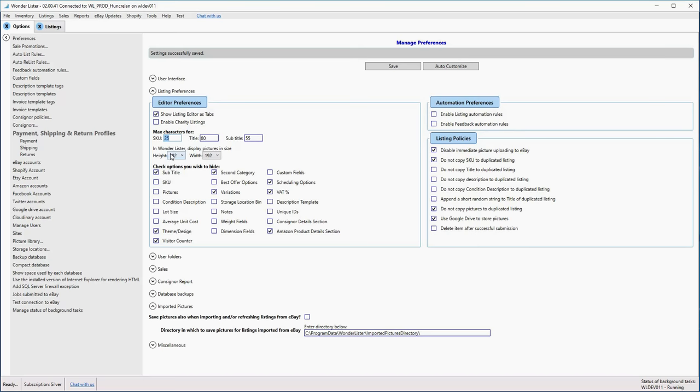The next option lets you choose the size in which you wish to see your pictures displayed within the editor. Please note that this is just the display size of your picture as rendered in the editor. The actual picture file is not altered in any way. The choices for height and width for pictures are 64, 128, or 192 pixels.